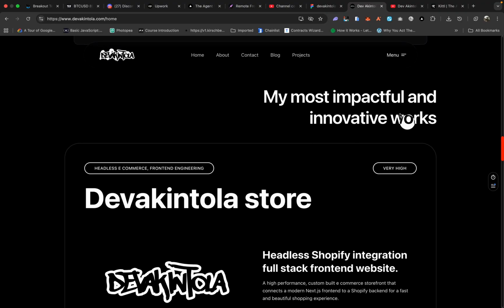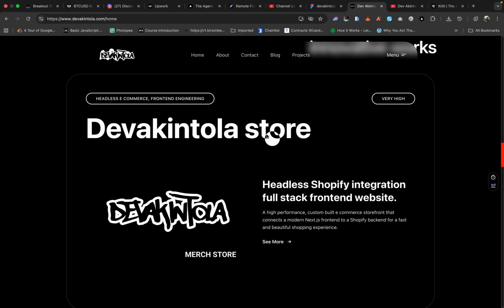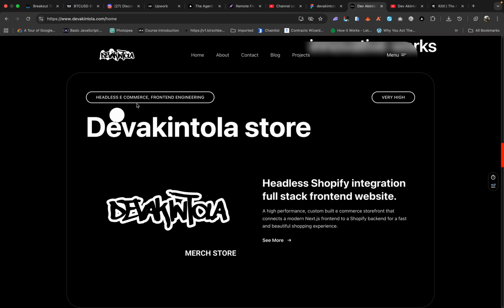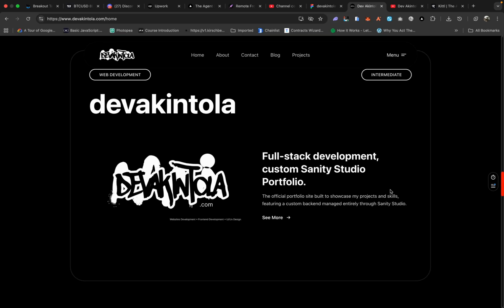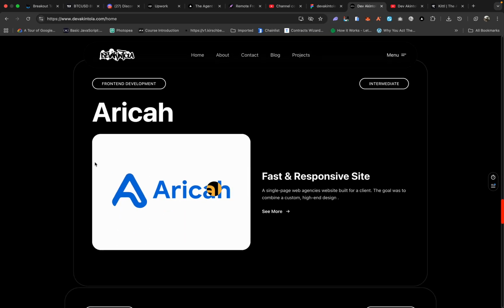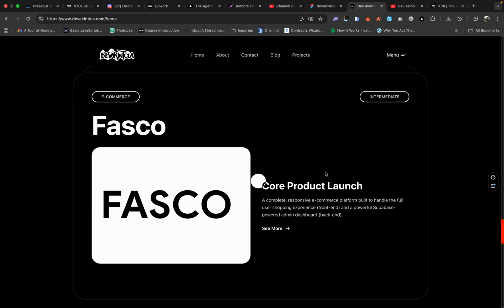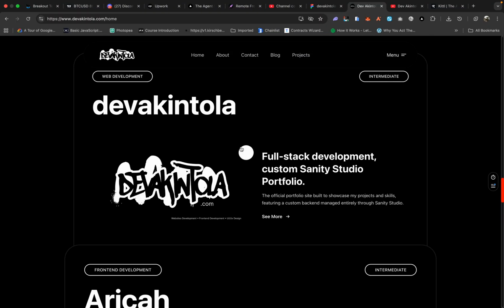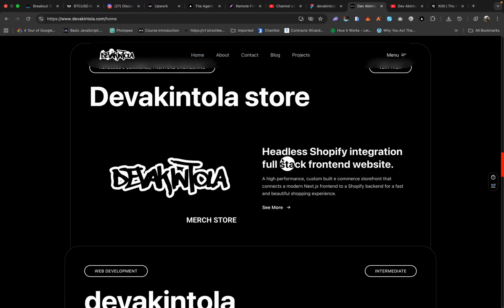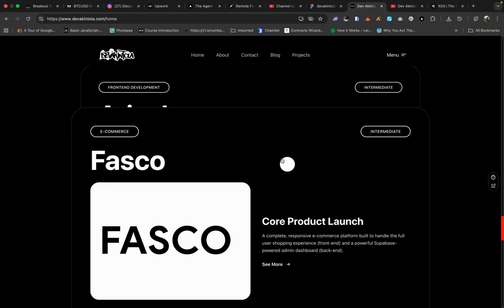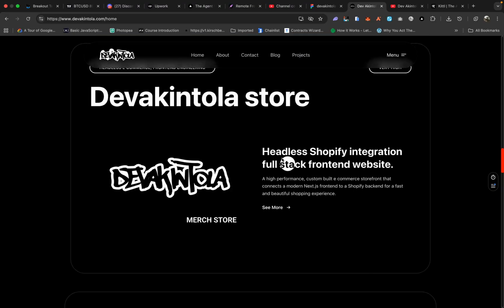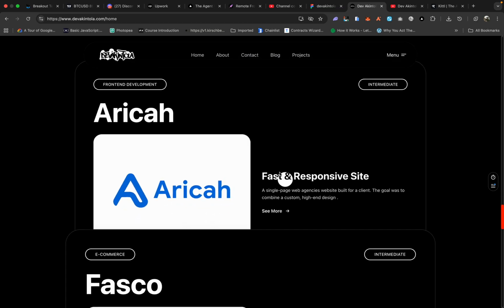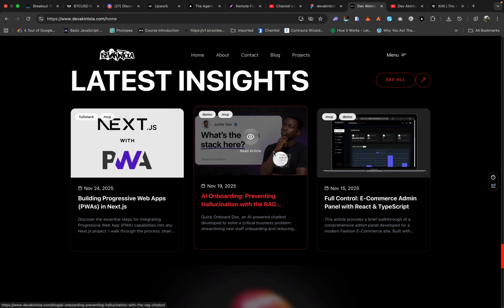Most of my impactful work and innovation are the first things shown here. You can see a store I built using Shopify and Next.js, a full stack store, then the portfolio website, then Arichi's website, and Fastco. If you notice the flow, I'm using Framer Motion for this. When the user scrolls, they get a cool animation, and it feels unique.